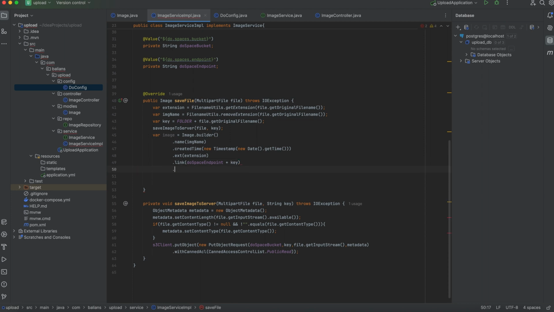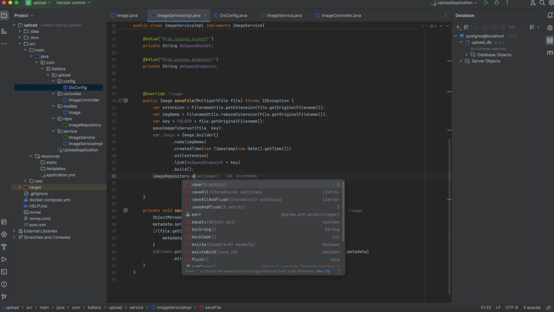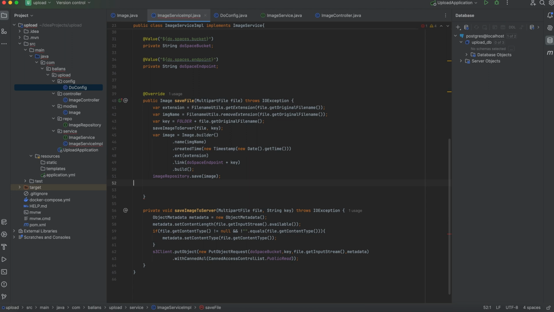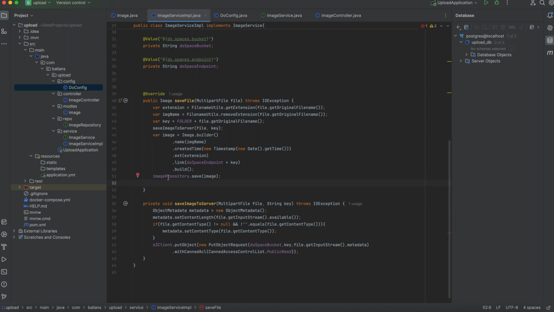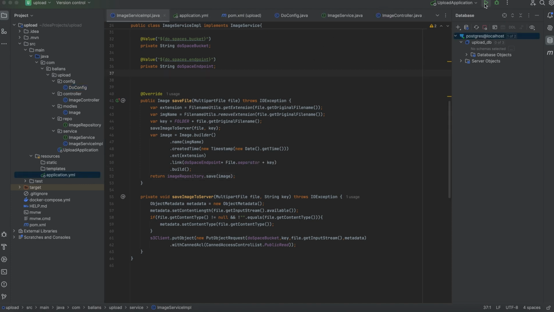So what else we need? We need to build it, and after that we need to save it in the repository. So we need to save it as the image entity, and because we are returning the image, we need to return it directly to the front end or to the Postman that we're going to use. Okay. Now let's run our application.